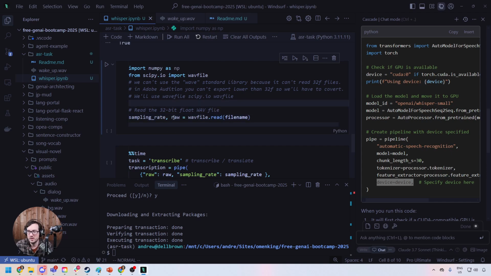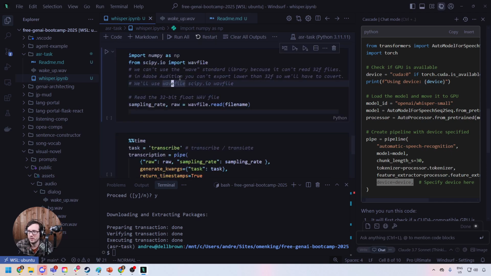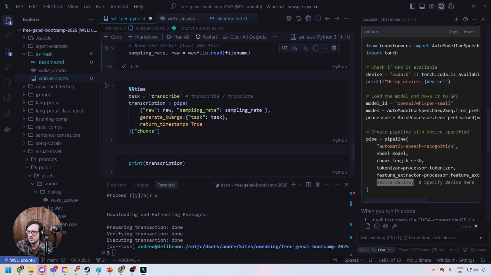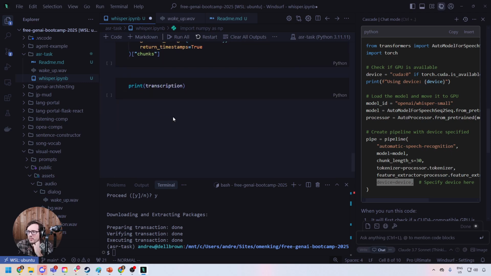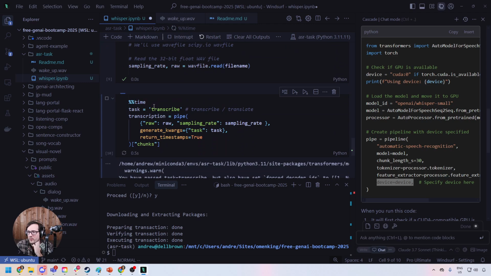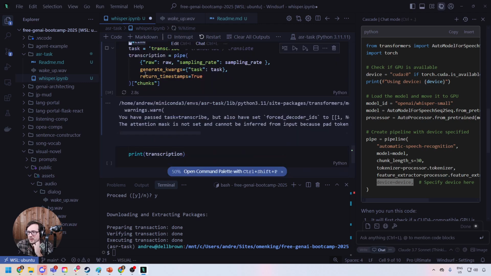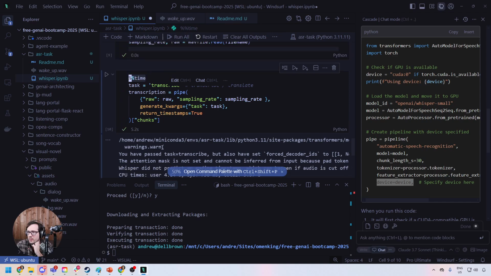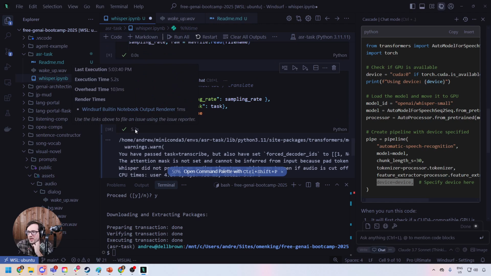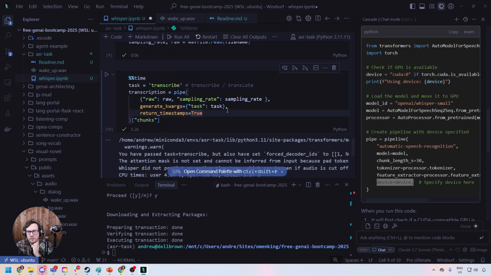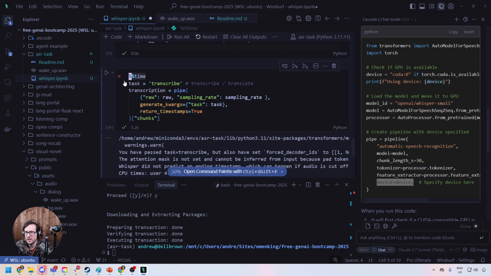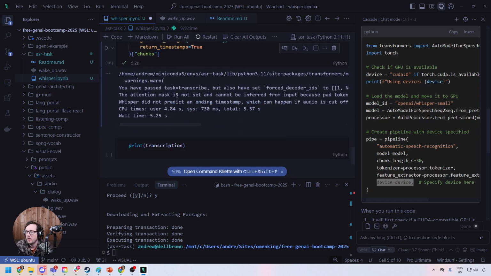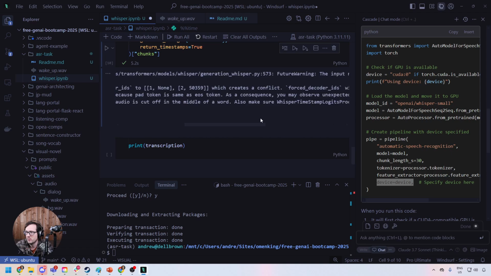There was a lot of work to get this to convert. So whatever I have for the code here is perfect, but you'll see I had issues with the versioning and stuff like that, but this should be proper now. And so now we should be able to transcribe. I put this here because if we don't put that in here, it just won't show us the time. Actually it does show it here, but I think Jupyter doesn't show it there, so you have to put that in there, but I guess we do get the time here. You have passed the transcribe, but also have set force decoder IDs, which creates a conflict.